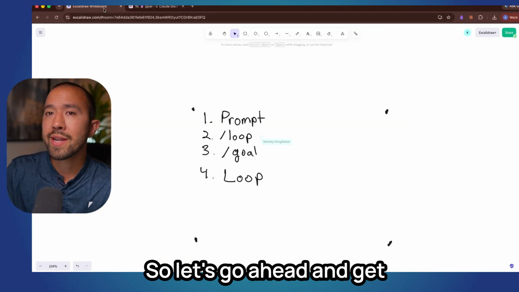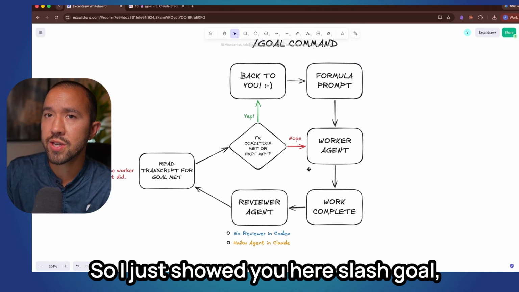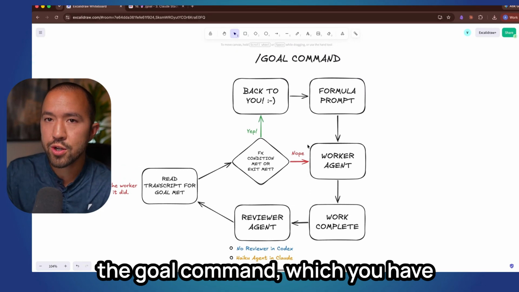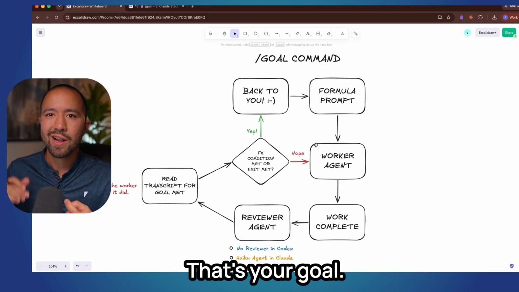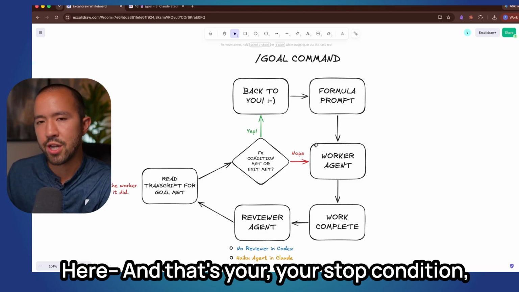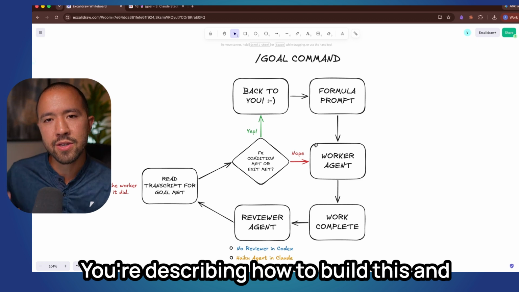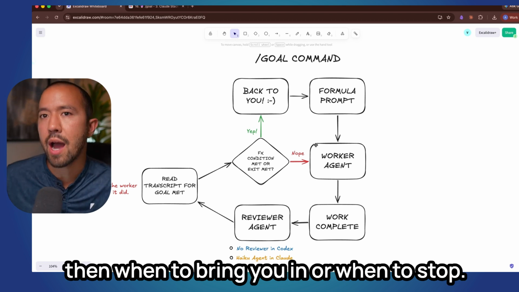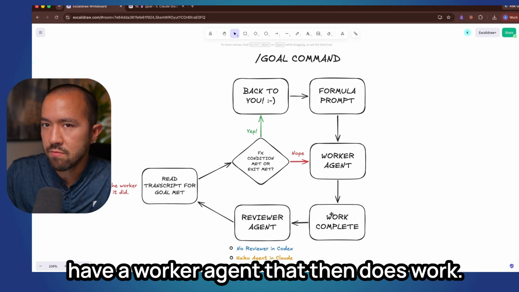So let's go ahead and get into how they look. I just showed you /goal, the goal command, which has the formula prompt, and you can take that template that I just gave you. That's your goal, what done looks like. And that's your stop condition, what's in scope, what's out of scope. You're describing how to build this and then when to bring you in or when to stop. What happens in the goal command is you have a worker agent that then does work.